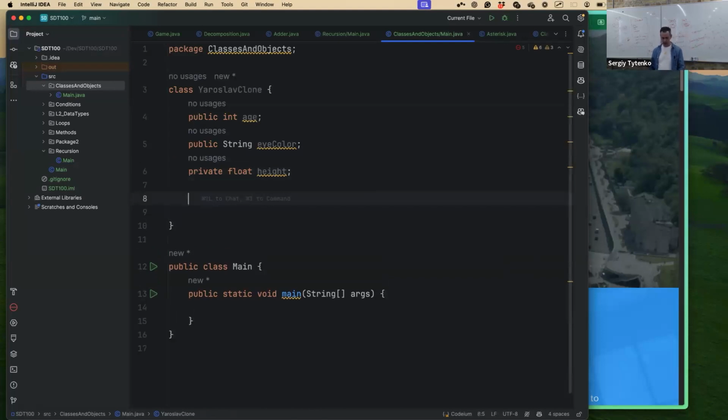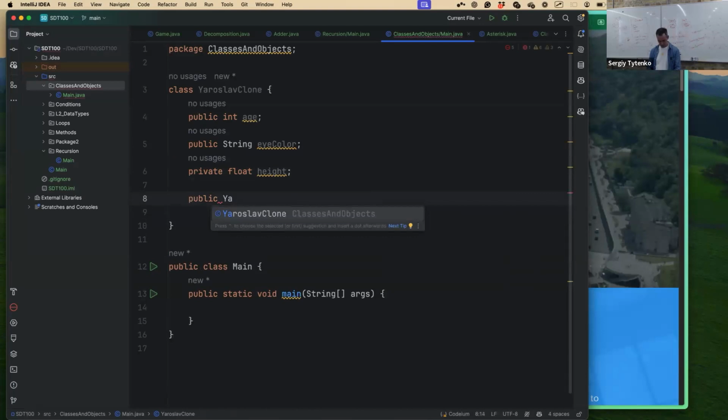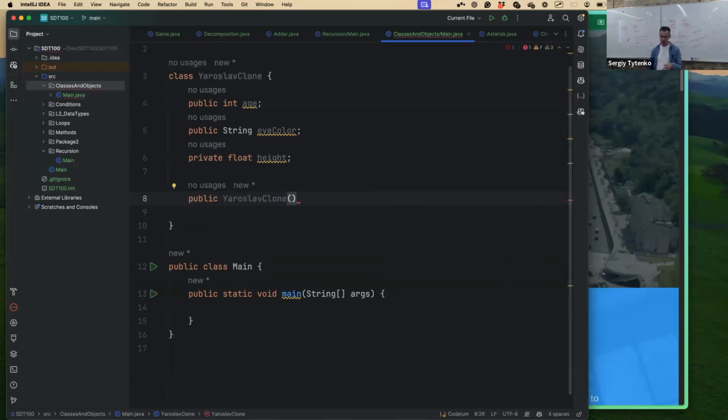Then let's create a constructor. So what should I put now? Tell me what to do. Public Yaroslav clone. We could put some initializing parameters into our object. So what should I type now? Next symbol, let's say. Int h, exactly. So parameters.